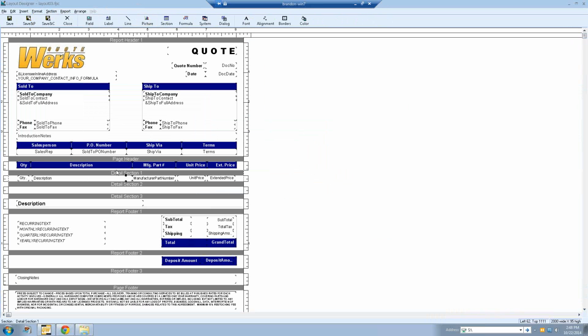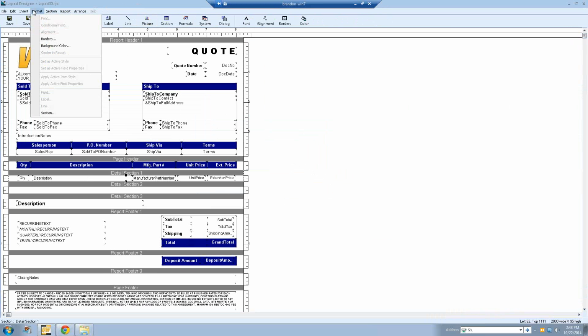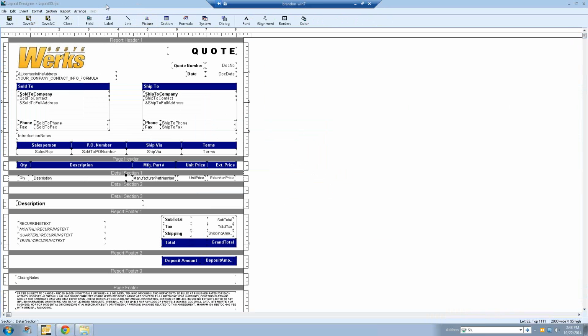So if you highlight your section, and then click on Format, and then Conditional Font, it'll open and it'll show you which ones you have available. I don't have any conditional fonts set in this, but that's what's going on there, so you can change that if you'd like.